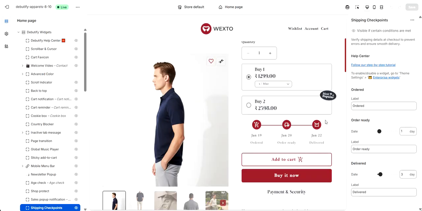By customizing it, you'll keep shoppers informed, improve engagement, and reduce checkout issues, all while delivering a smooth shopping experience.